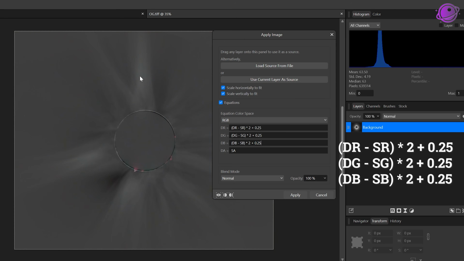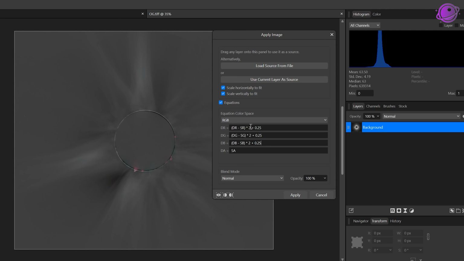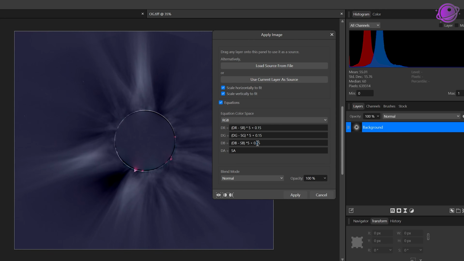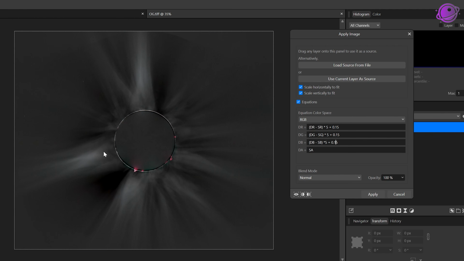As I do this, you can see the filaments here start to appear, right? Now, depending on your data, you can play with these settings. You can go for a higher scale here, so like 5 and 5. You can see that it looks kind of neat, right? Play with the offsets as well. Instead of 0.25, try 0.15, 0.15, and 0.15. You can see some really, really nice details out of this.